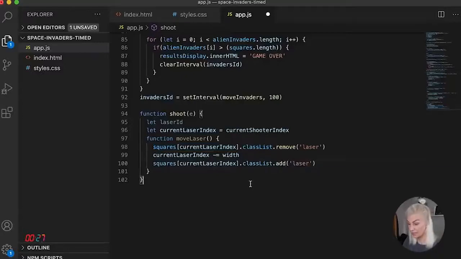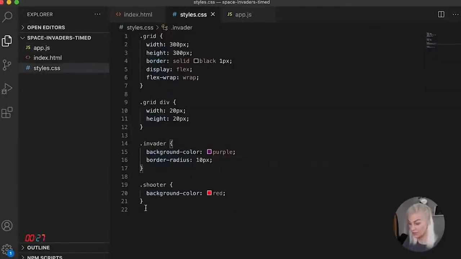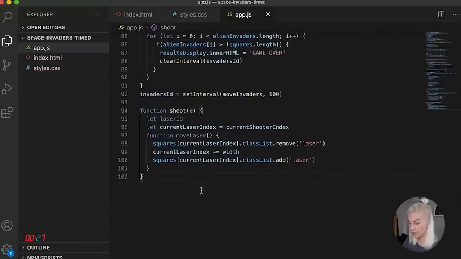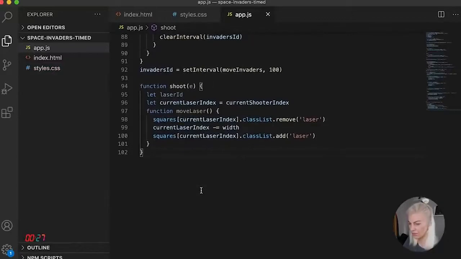Add laser, and then what's our laser going to look like? Well, I think our laser is just going to be, let's just make it an orange square. So orange. Okay, so that is our moveLaser function. However, we need to actually hook some timing events onto this. So I'm actually going to put this.